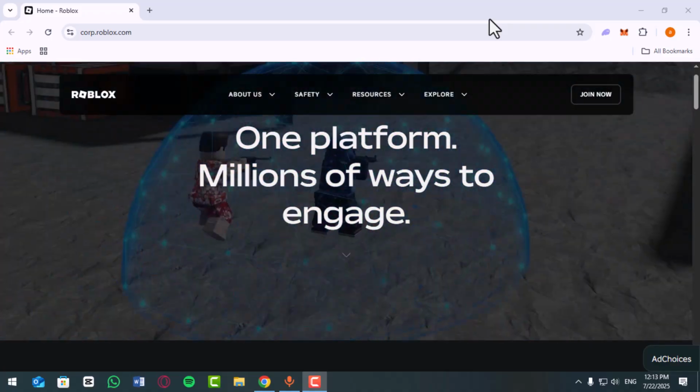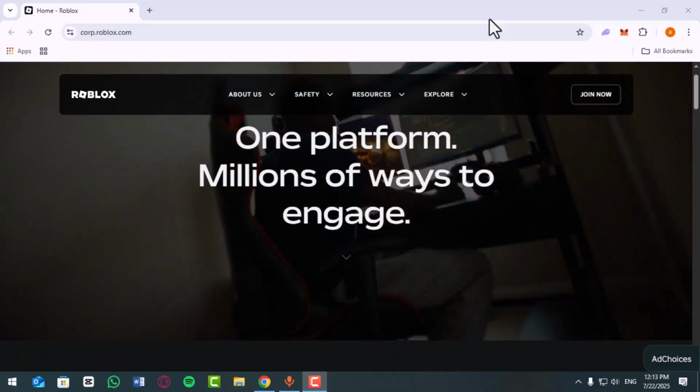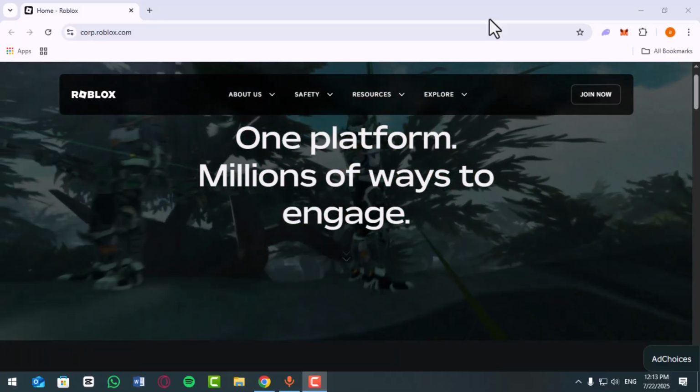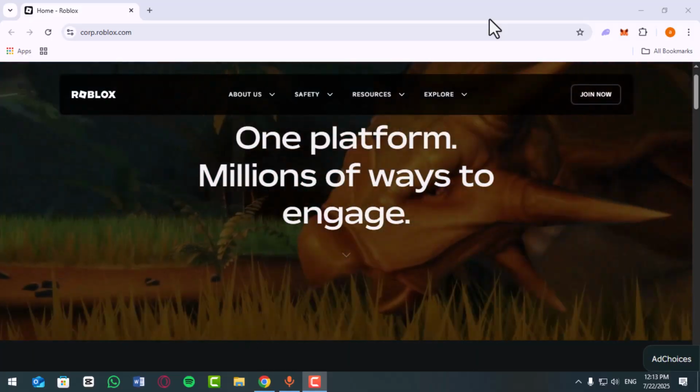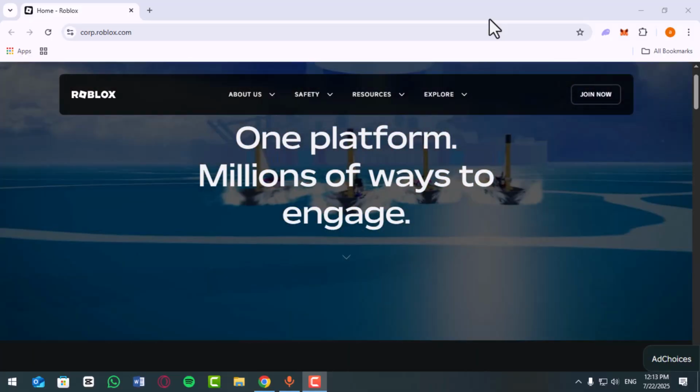Bonus tip. Test your cutscenes in play mode, check timing, choices, and camera angles. And that's it. Your Roblox game now has dynamic interactive cutscenes, just like the pros.